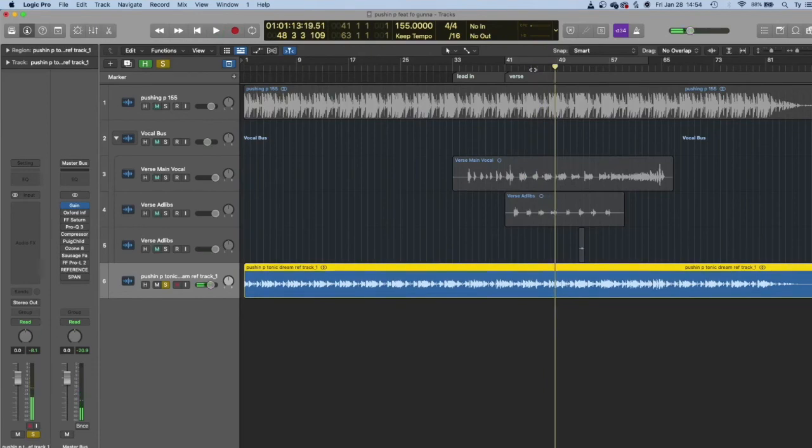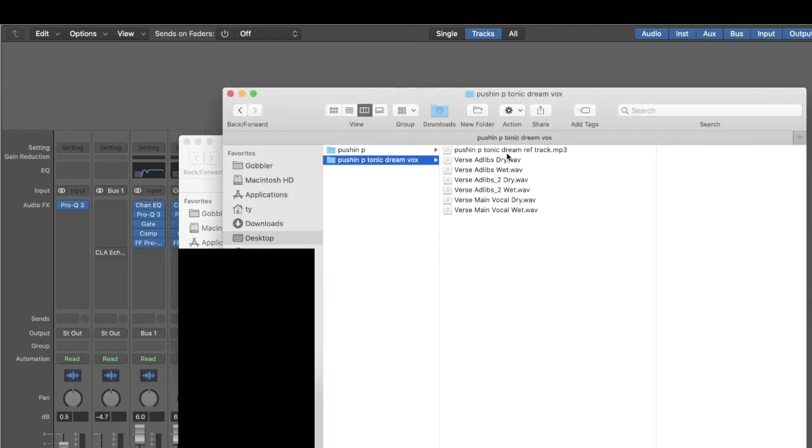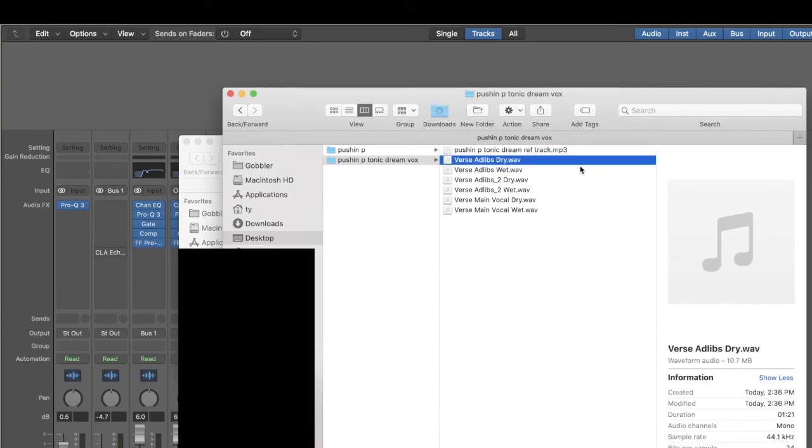Now it's sounding the way I expected to. All right, and so now hopefully you can see here, I got everything neatly labeled into a folder that's easy to read. It's just Push and P, Tonic Dream, Vox. And then I got the reference track, and I have the dry and wet versions of my tracks here. All labeled, ad-libs, main vocal, etc., whatever else you may have.